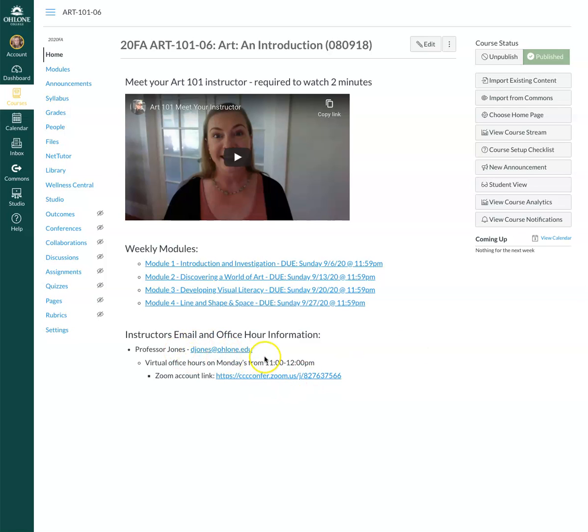You have my email if you want to send me an email, but my preferred method of communication is going to be through the inbox here in Canvas. It just makes keeping all of my emails much more organized than if you send me emails through my Ohlone edu email. And also I don't look at this as often as I do the Canvas shell.